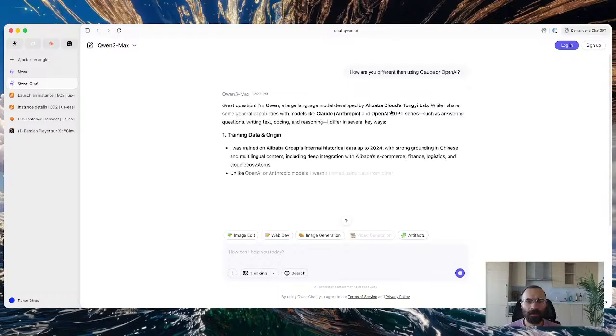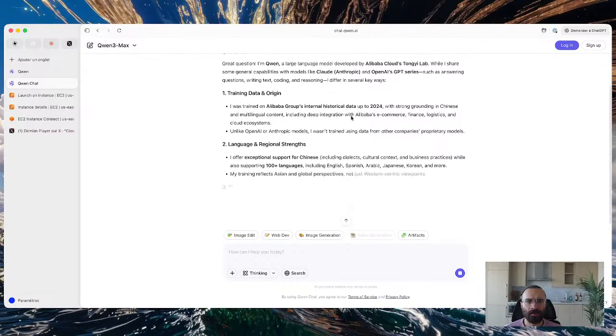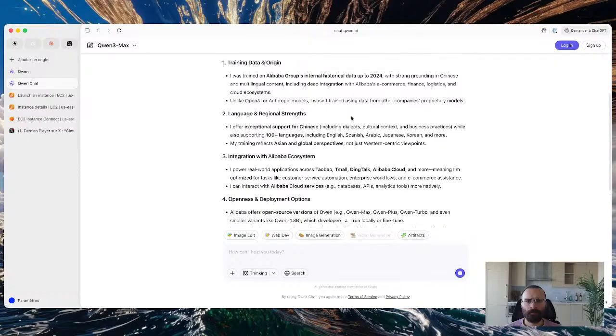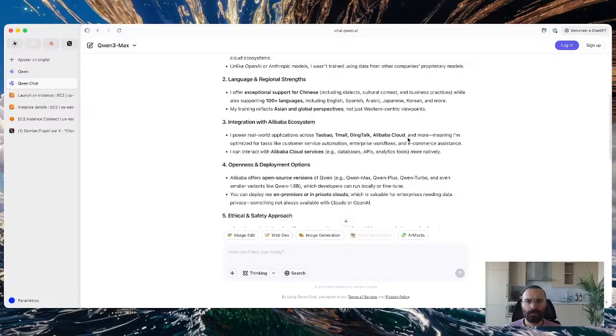I'm Quen, LLM by Alibaba's Cloud's Dongi Lab. I'll share some general capabilities, such as answering training data in origin, internal historical data for 24, strong grounding in Chinese multilingual content, including deep integration with Alibaba's e-commerce, finance, logistics, and cloud ecosystems. I wasn't trained using data from other companies' proprietary models. I offer exception support for Chinese, including dialects, while also supporting 100+ languages. Asian global perspectives, not just Western-centric viewpoints.